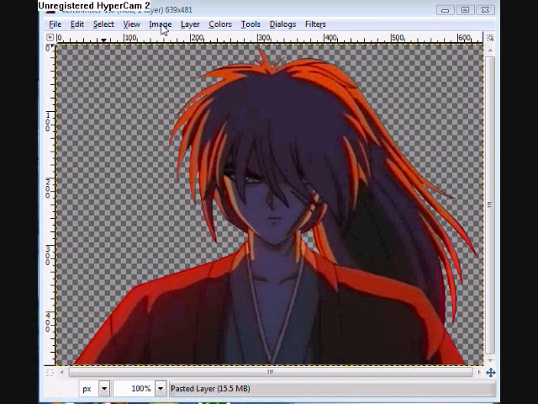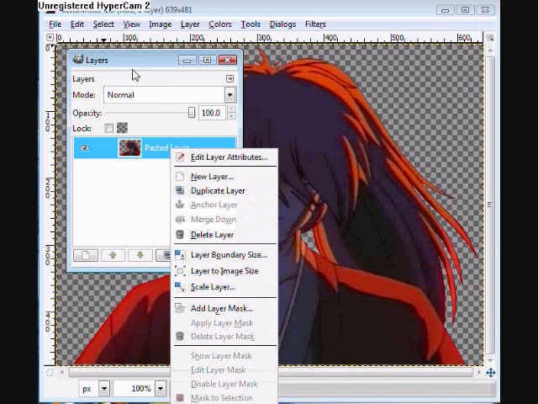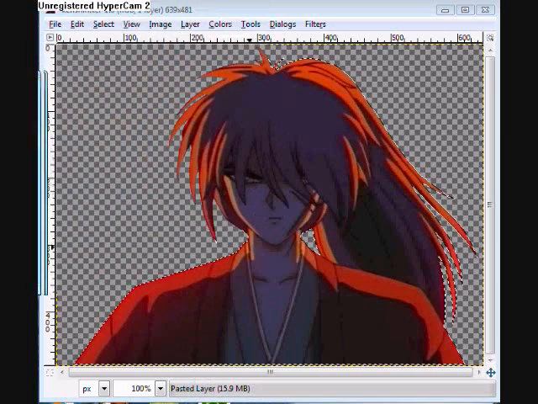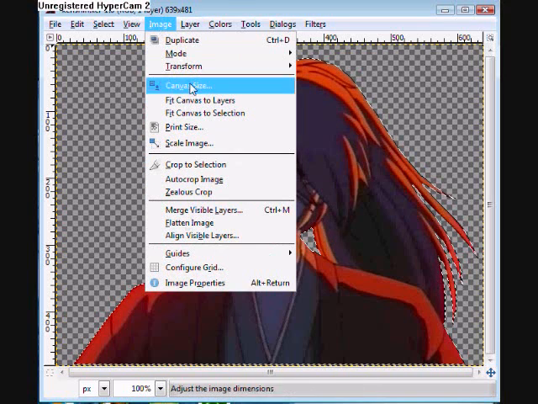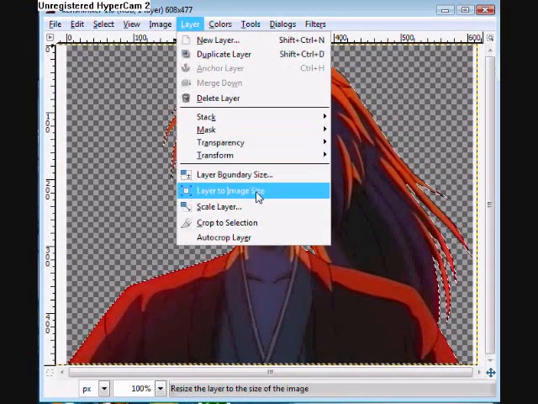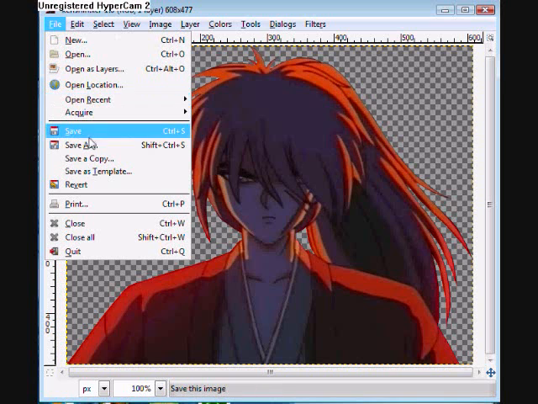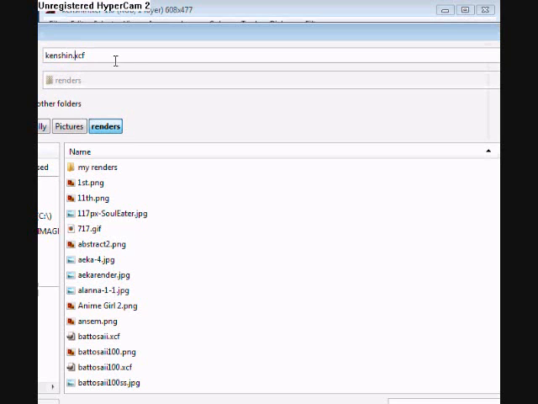Alright, so what you're going to want to do is, on the layers panel, right click it and press alpha to selection. That'll select him again. Then go to layer, image, fit canvas to selection, layer to image size, select none, and save it. Save it as something like a Kenshin render.